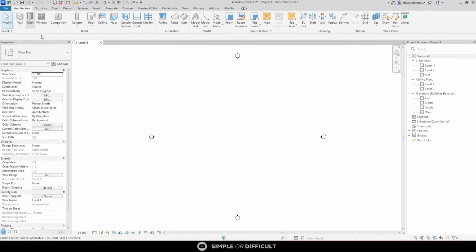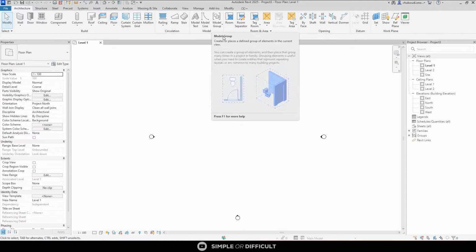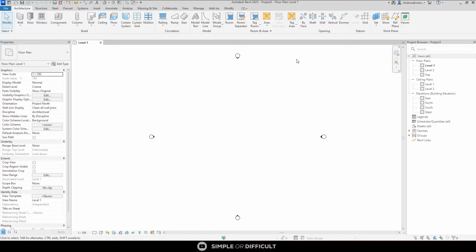Like when I come to the Architecture tab, now you're going to see the Build panel. All the tools you need to build your house inside Revit, you will find inside this Build panel of the ribbon. Then Circulation gives you the tools for circulation: the railing, the ramps, and the stairs. The Model panel gives you model text and model tools. So when you look at them, you find out that Revit tried to group the tools for you, and these groupings are called the panels.